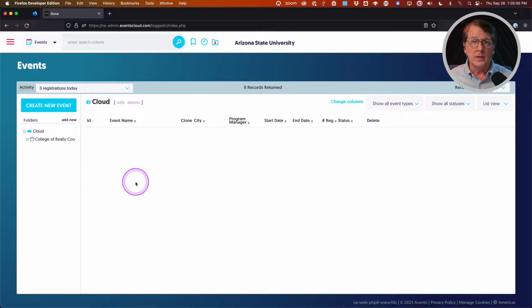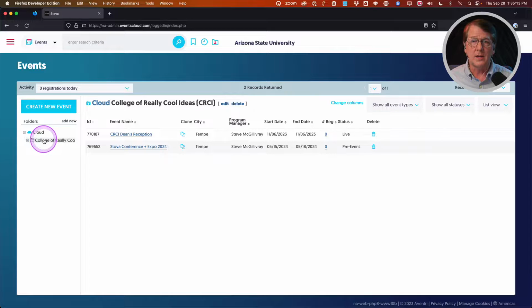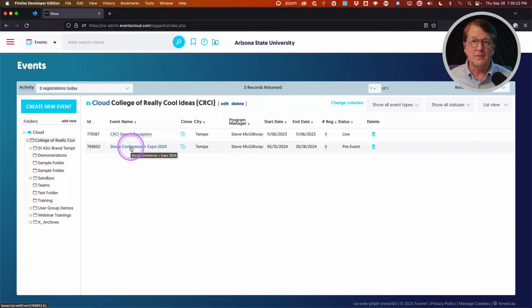And now I'm in my site, and of course, I come in at the cloud level where I don't see any of my events. To see my events, I have to click on a folder, either this top level or click the plus sign to see any other folders in this folder.